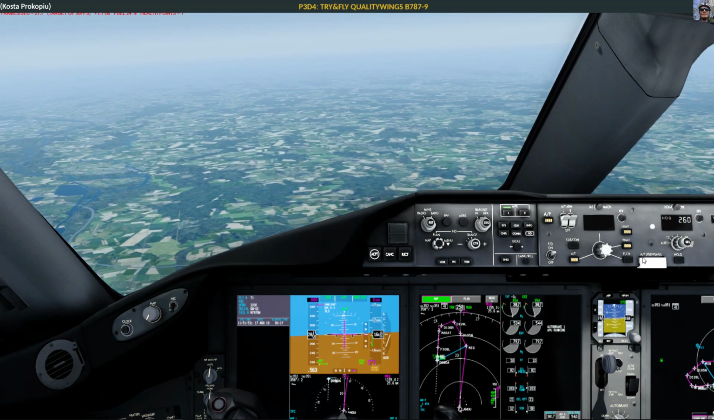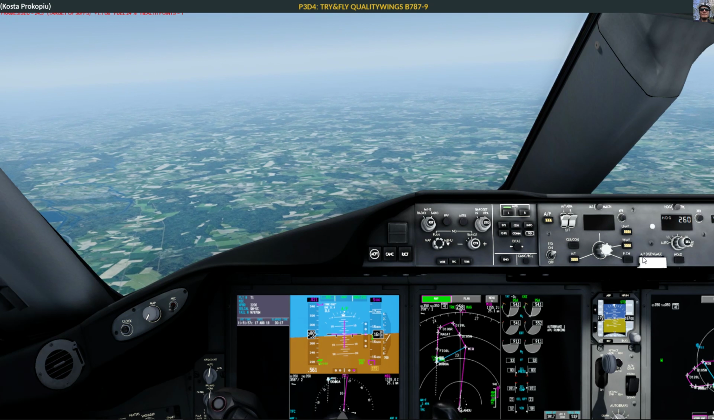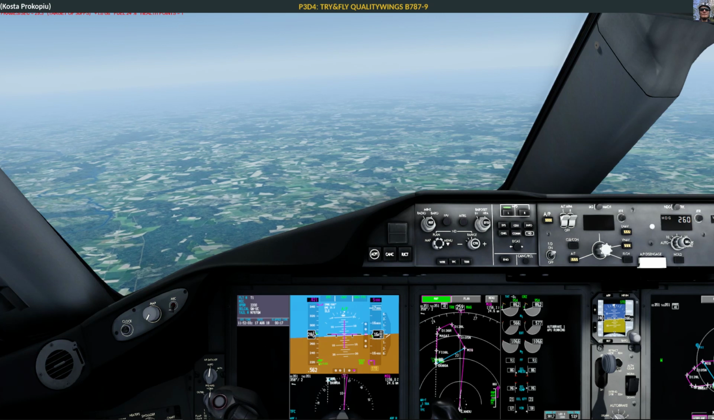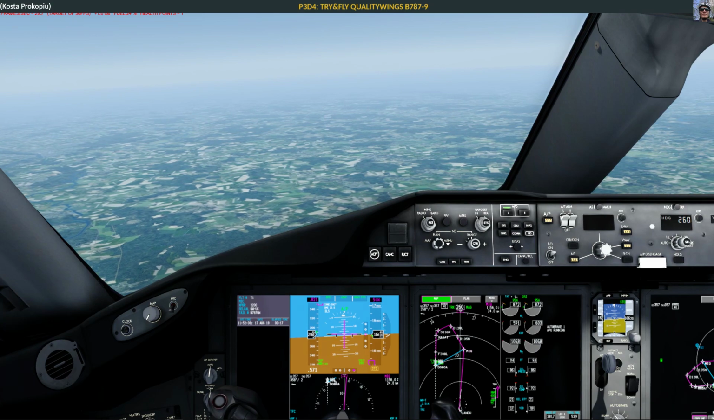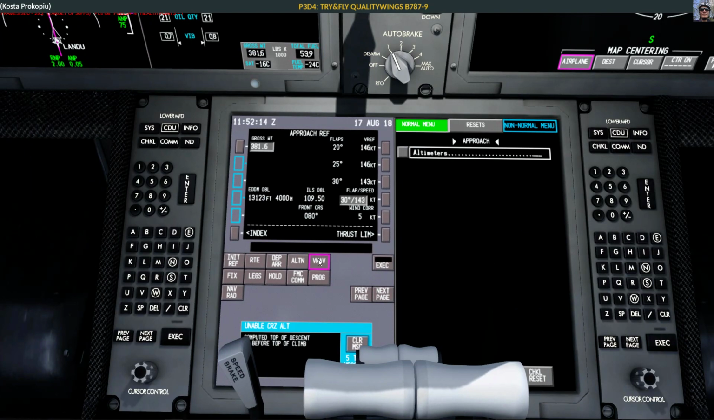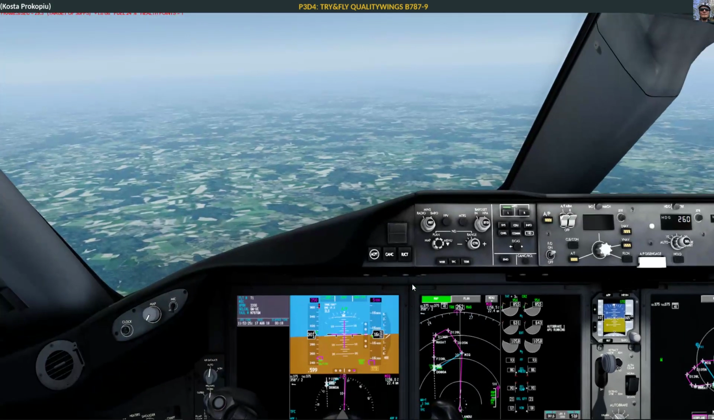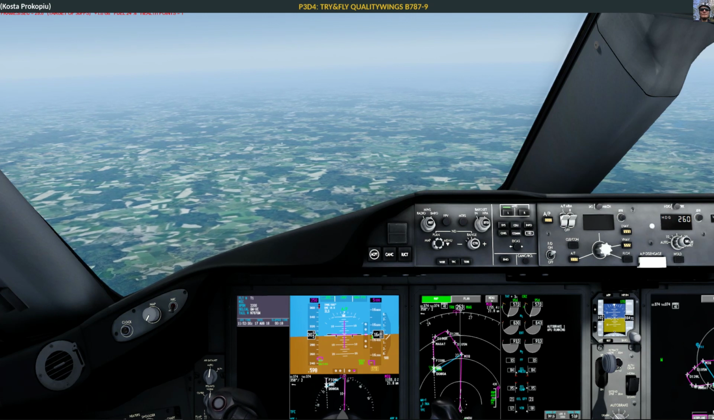See what happens if I switch it back to VNAV, because we're a little bit below. So yeah, it would then bring up the speed again. That's not what I wanted. Why is it doing that? Descend at 304. Execute. But it works. It works. You can set the speeds. Fine.